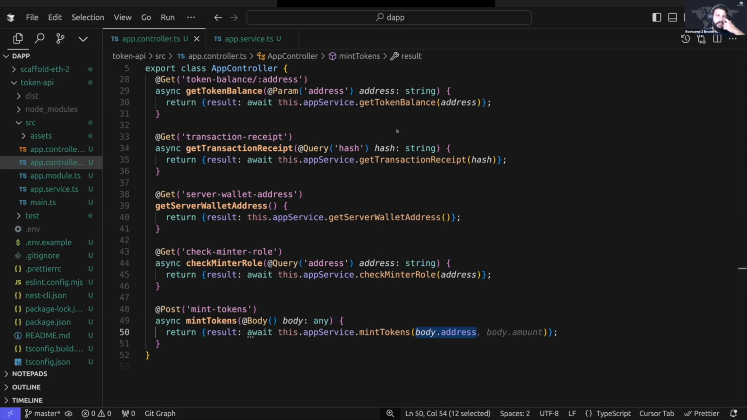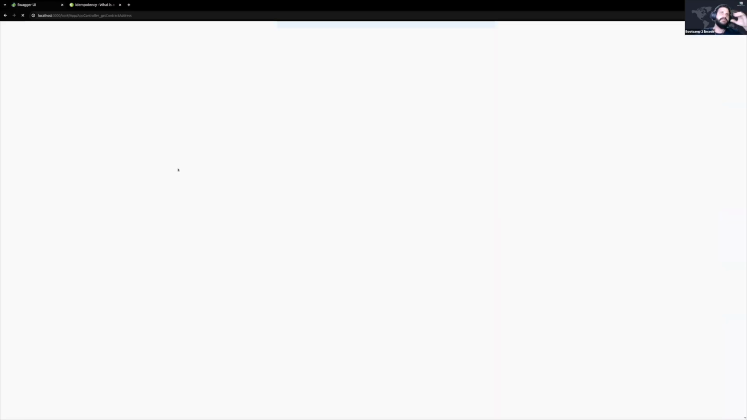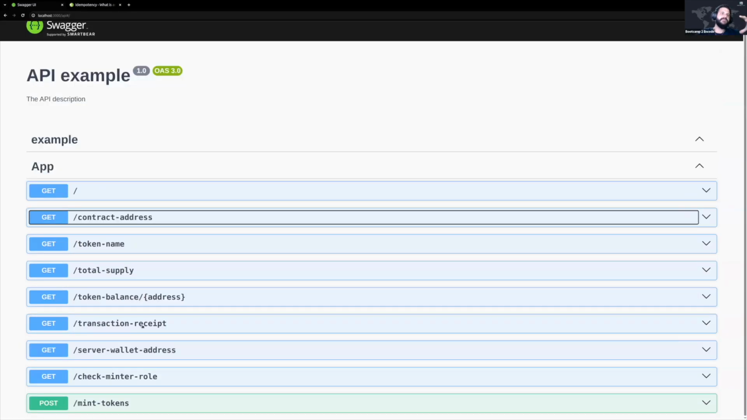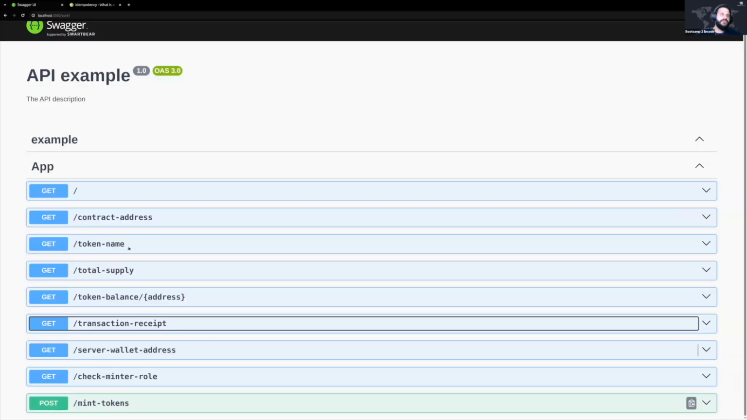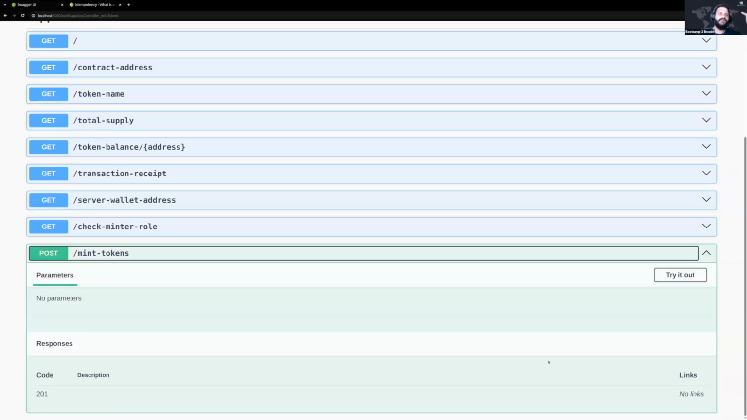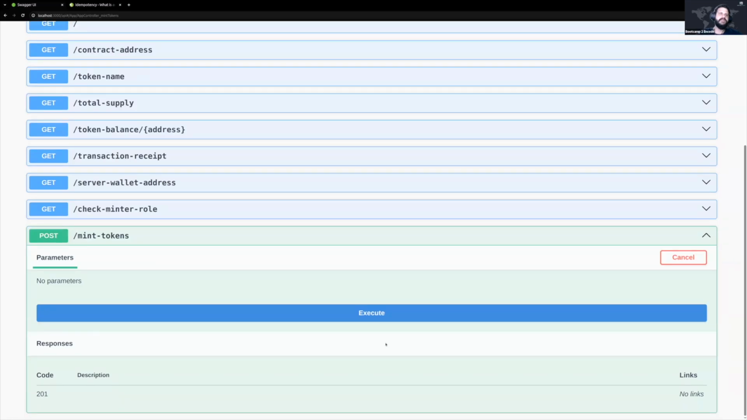When we use the get methods with those decorators, Swagger is able to tell what to expect. Like this token balance requires an address. This transaction received requires a hash. Swagger is able to tell. But with a normal body, an empty body, Swagger is not able to tell what kind of body I need to pass. So when I pass this, it's empty. It's not that helpful. And we wanted to use Swagger to help us interact with the API, right?